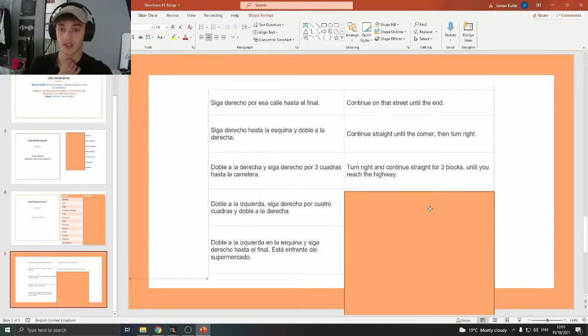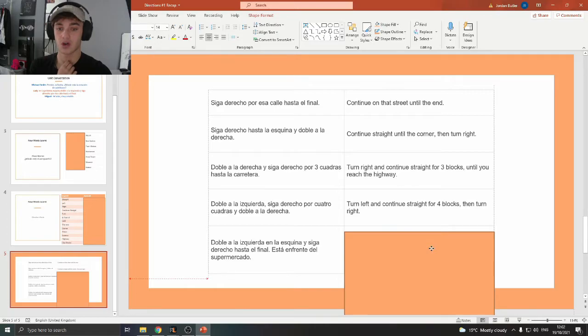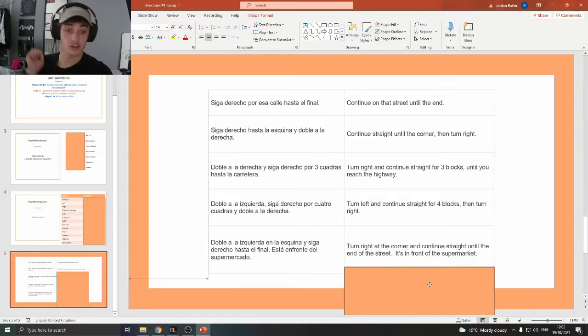Doble a, so turn left and continue straight for 4 blocks until then turn right. Yep. Turn left on the corner and then continue straight until the end. It's in front of the supermarket. So I was exactly right.